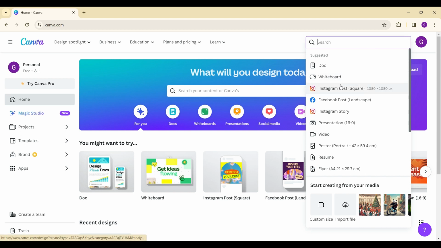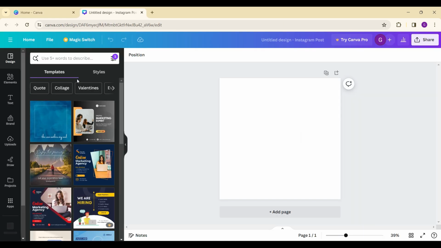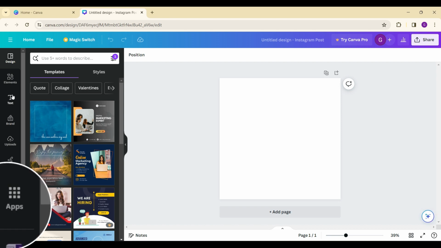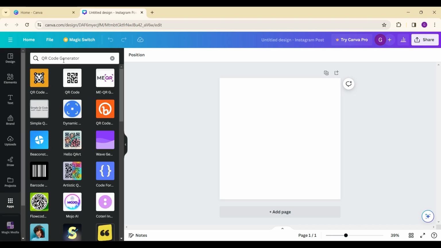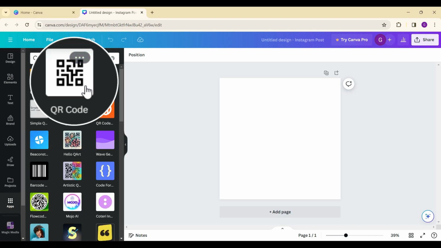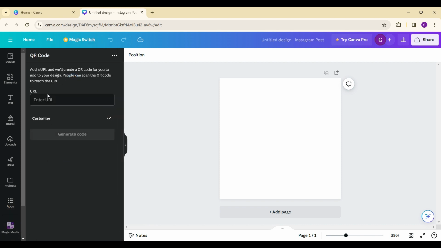You can choose whichever you want. For now, I'm choosing this one, Instagram post square. Now that the new page has opened, on the left hand side, you will see something like apps. Simply click on it and search for QR code generator. Hit enter and you will find something like this. Simply click on it and enter a URL.